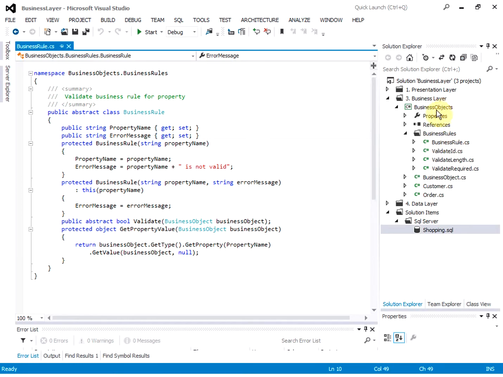And here is the business layer in an N-layer application. In this example, the business objects are decoupled into a business object project. It provides the ability to validate a business object before saving the changes to the database. Business rule class is for validating a property of a business object. It records the error message for the concrete business rule.